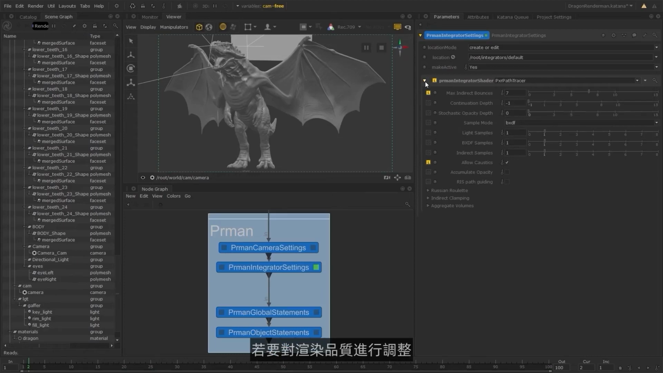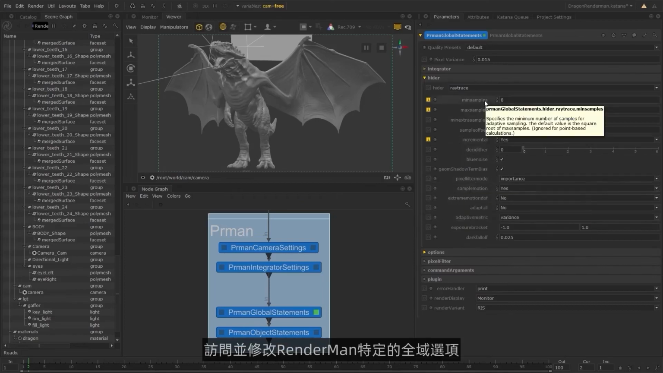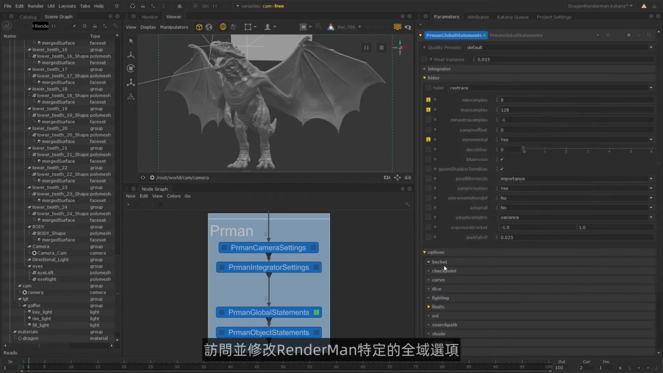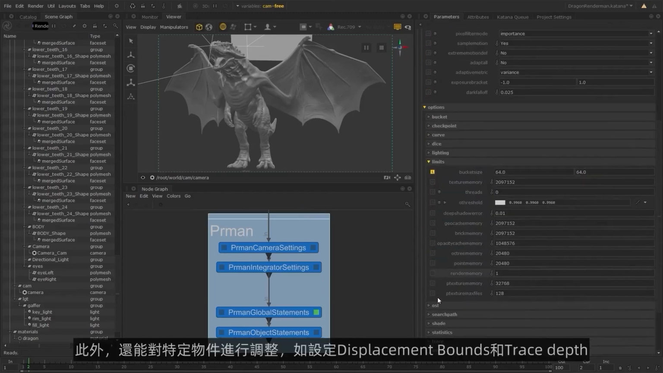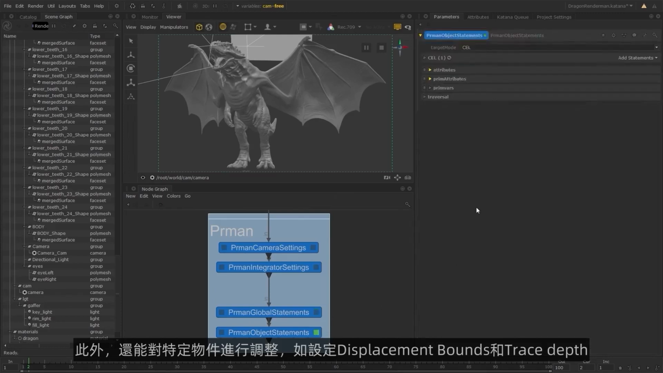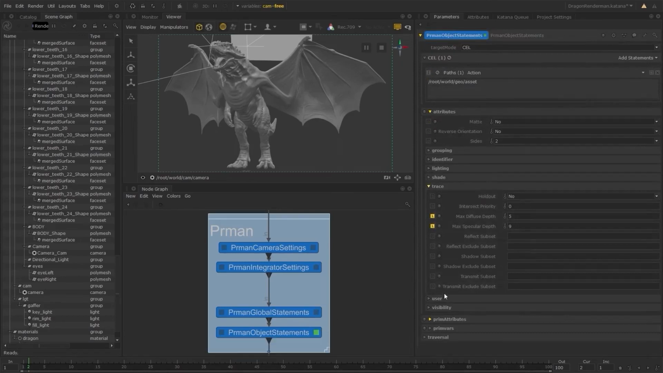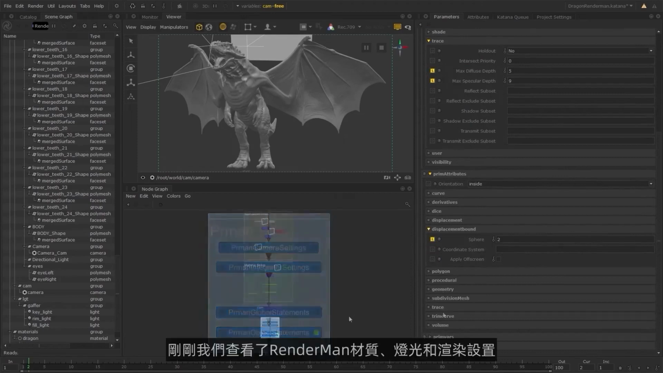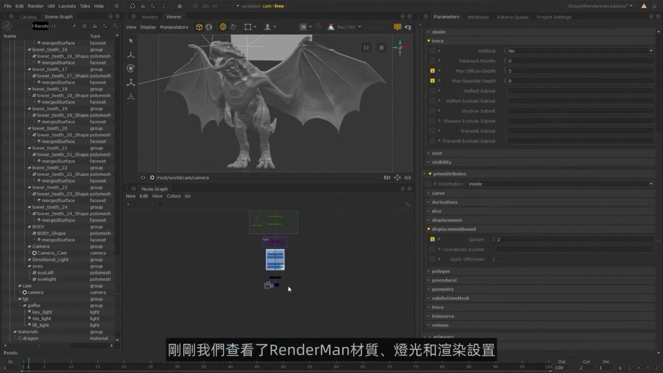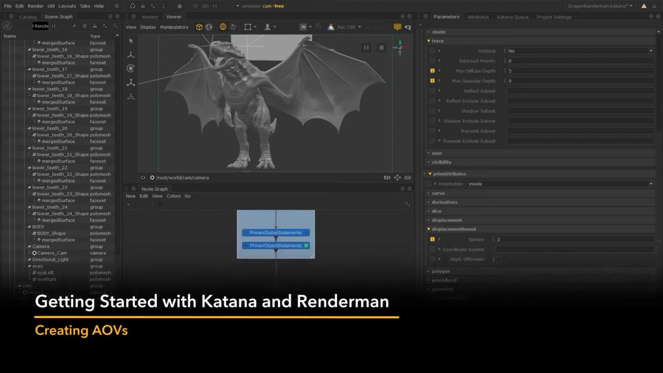To make adjustments to the render quality, you can use the PrMan global statements node. From here, we can access and make changes to RenderMan-specific global options. We can also make object-specific adjustments, such as setting displacement bounds and trace depth, by using a PrMan object statements node. So we've looked at the RenderMan materials, lights, and render settings. We can now set up some AOVs.